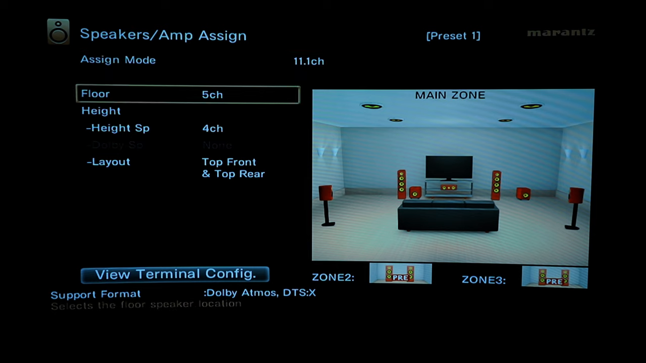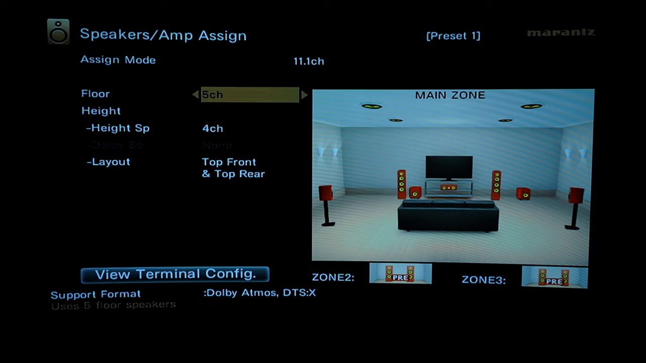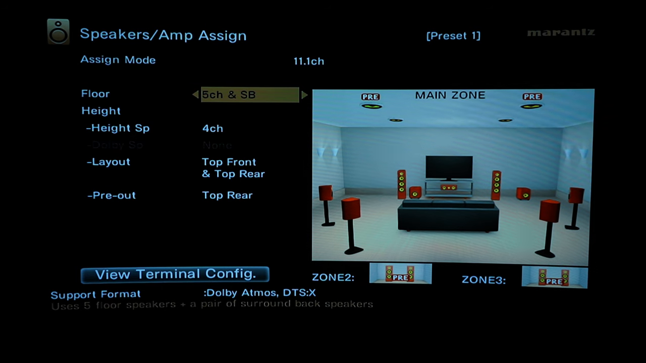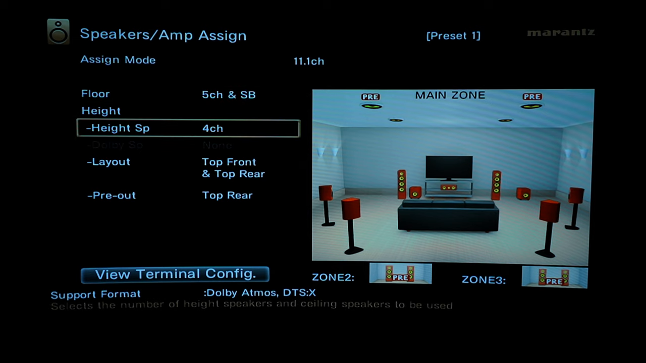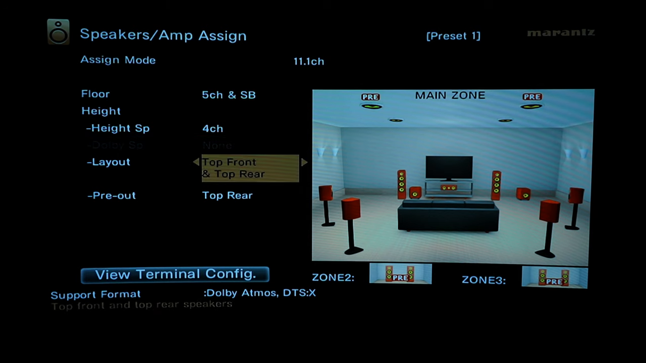So let's say we have a 5.1.4 Dolby Atmos configuration. Since we're still using an external amp, we actually do want to choose not 5 channel, but 5 channel and surround back. This automatically assigns some pre-outs to two of the speakers. The words pre are floating above the rear height channels. So since we're dealing with 5.1.4 in this scenario, yes, we want 4 channels to be our height assignment. So we'll keep it like this, where we have 4 in-ceiling speakers installed.